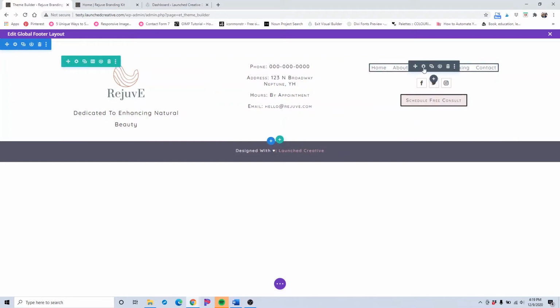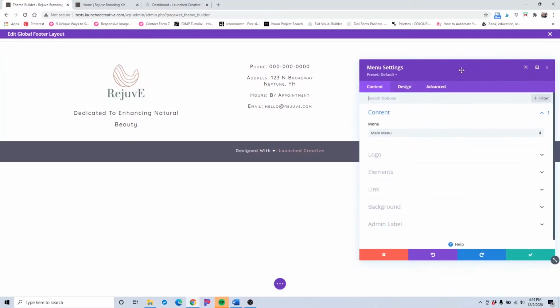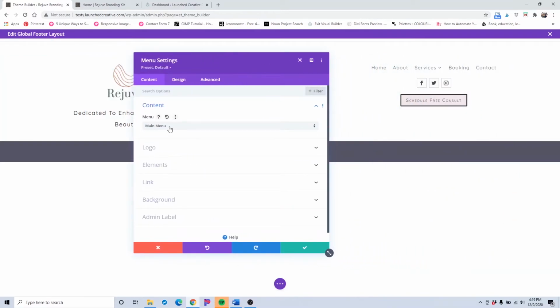To adjust this menu, again, if you don't want a menu there, you can click the delete button. And then if you set up a footer menu that's different from the main, go ahead and select that menu here.